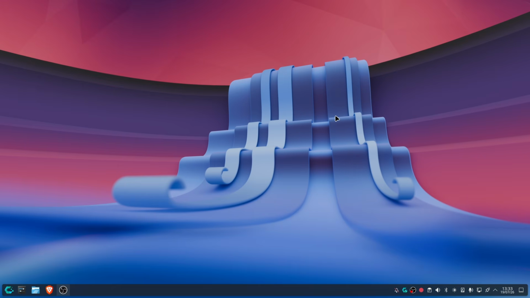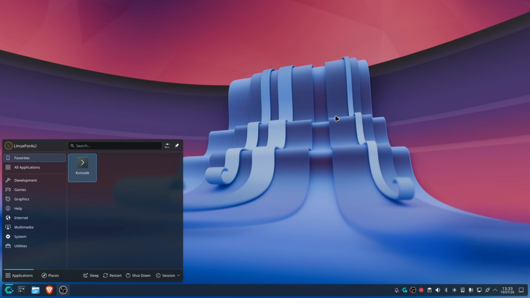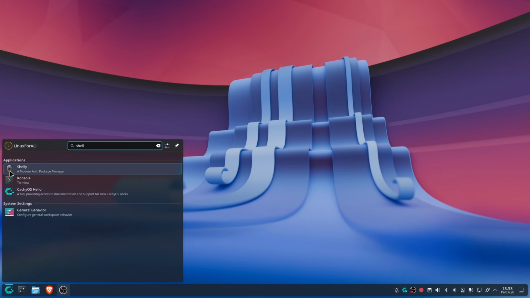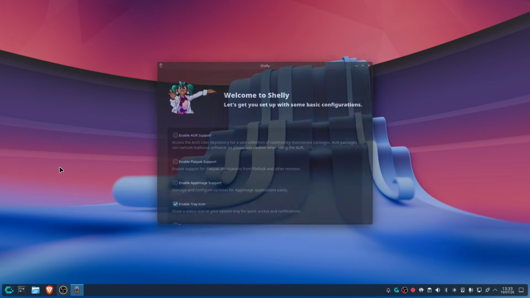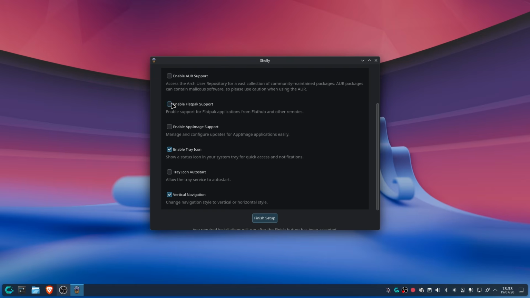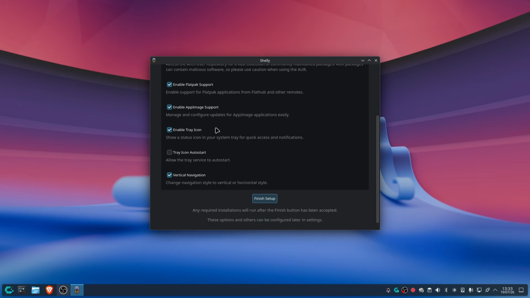So now let's install applications graphically, and to do that, we just need to open an application called Shelly, which is pre-installed in CachyOS. To open it, we just press the Windows key, the Start key, the Meta key. It has a lot of names, and then we type Shelly, and this application here, as you can see from the description, is described as a modern Arch package manager, which is actually what it is. So let's open it, and this is the welcome page. I highly suggest you enable the Flatpak support so that you can install applications as Flatpaks and also from FlatHub. If you want, you can also enable the AppImage support, which is another packaging format for Linux. So let's do this.